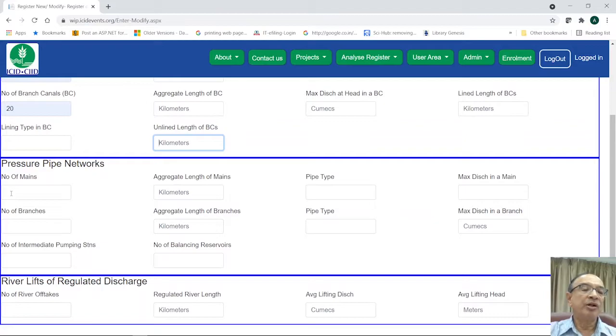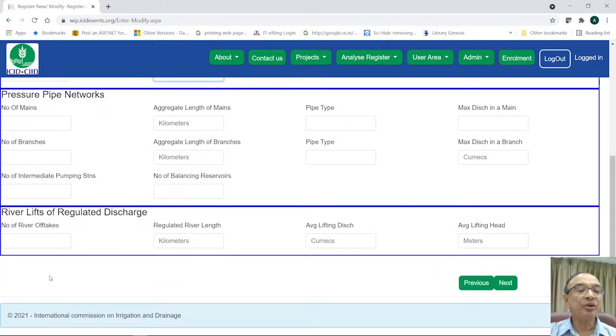Then what are the number of mains, aggregate length, pipe types that have been used, maximum discharge in a main, number of branches, aggregate length of branches, pipe type, maximum discharge in a branch, number of intermediate pumping stations, number of balancing reservoirs. You may also be using some river lifts.